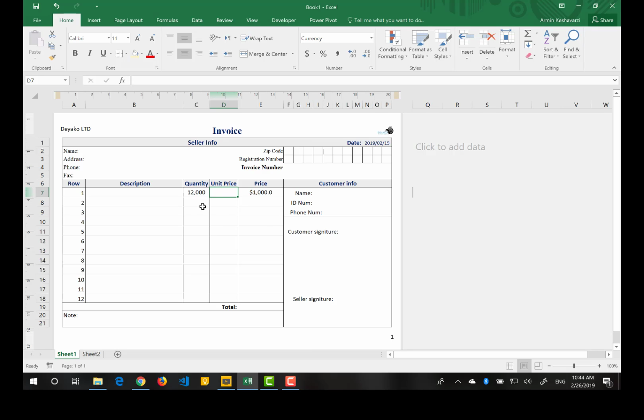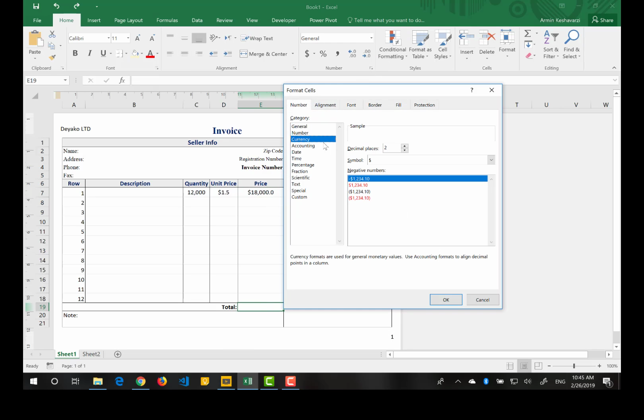So for example, if I sell 1.5, it means $1.05. It shows me like that. And if I choose the formula for multiplying this value by this value, it shows me that it's $18,000.0. So this is how I can show different values in Excel, and the total is currency as well. So I come to the total and I choose the currency with one decimal to show the cent as well.